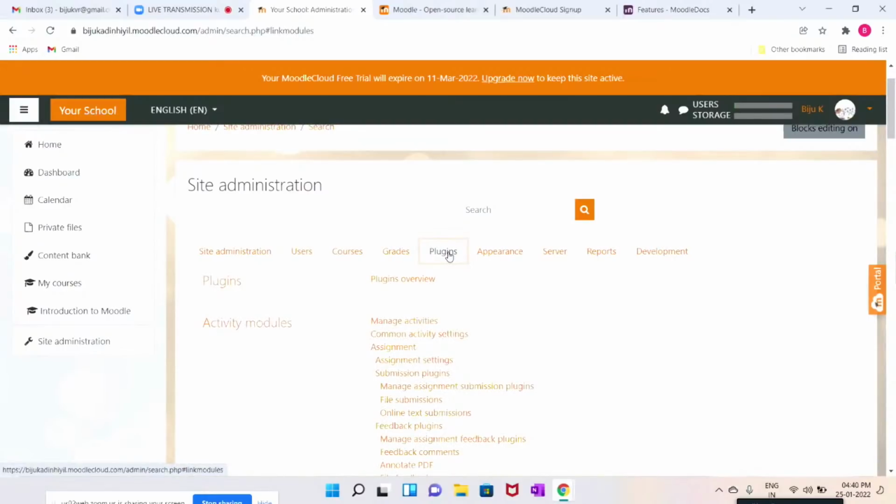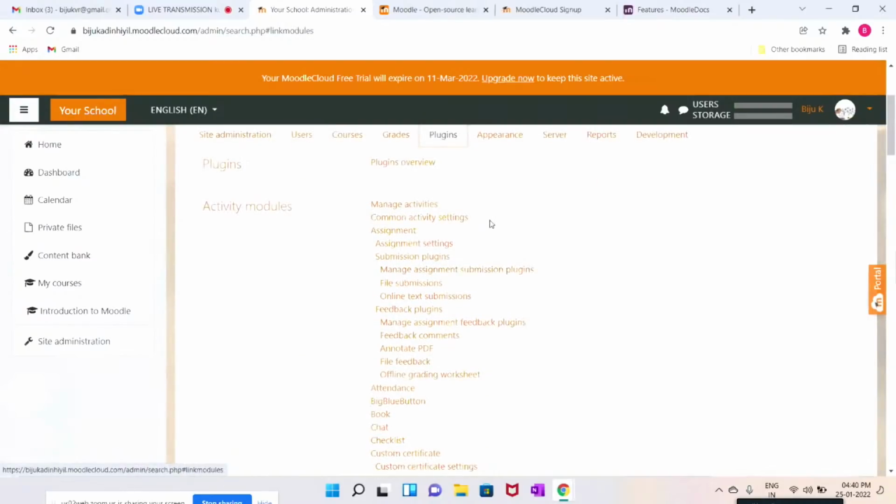Now the term is very familiar to most of my viewers. You may be familiar with extensions as well as plugins. So Moodle allows, I would say, thousands of extra plugins which can be added according to our need. So you can have a plugin overview, then you have activity modules. There are manage activities, common activity setting, assignment setting. Nothing to worry. Each one would be explained in the forthcoming sessions.